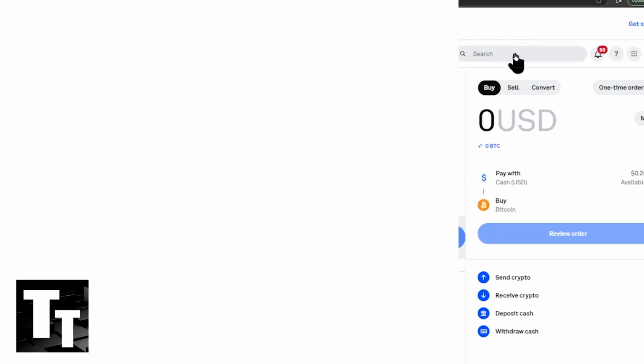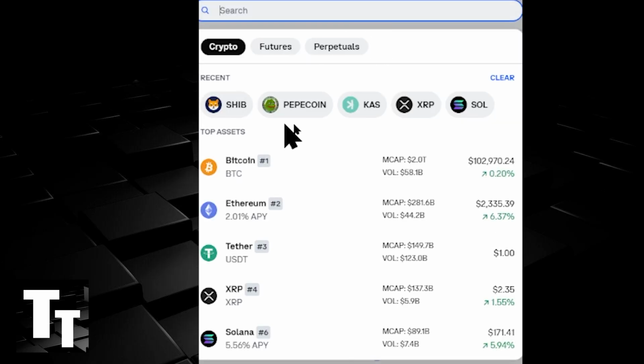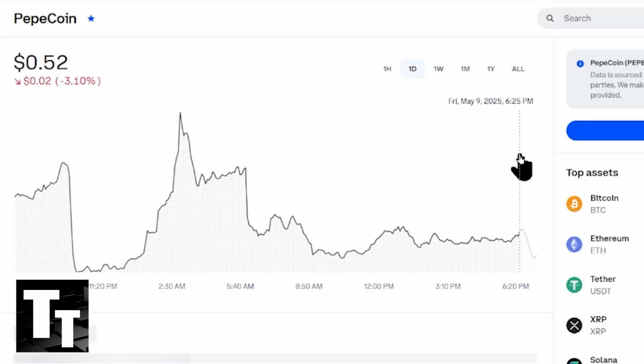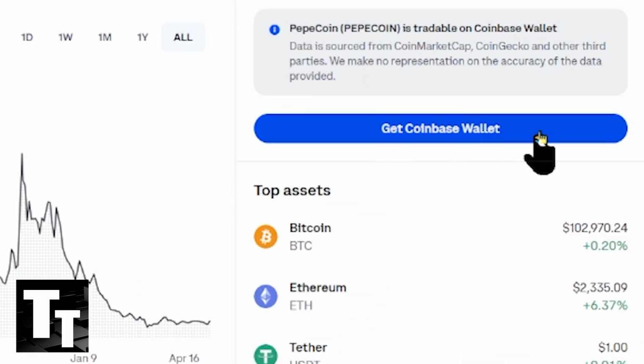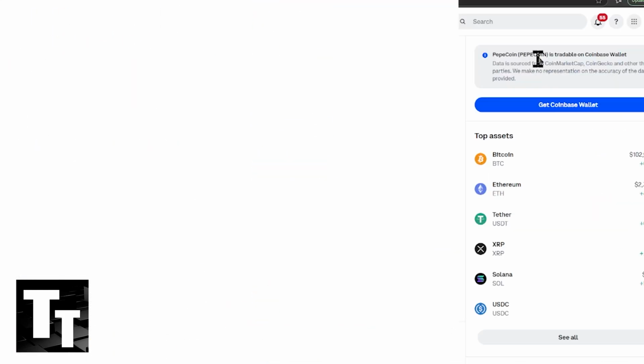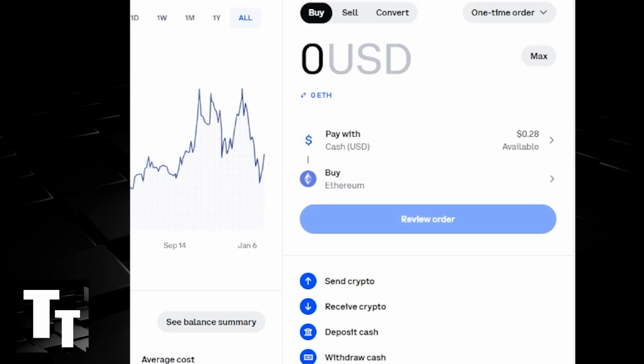You can go here on the top right hand screen and click search and type in the cryptocurrency that you would like to purchase. In this case, you can even view the historical chart, and you can even get this on the Coinbase wallet. If a crypto is not currently available, you can search for another top asset cryptocurrency. Let's say you want to buy this popular cryptocurrency named Ethereum.